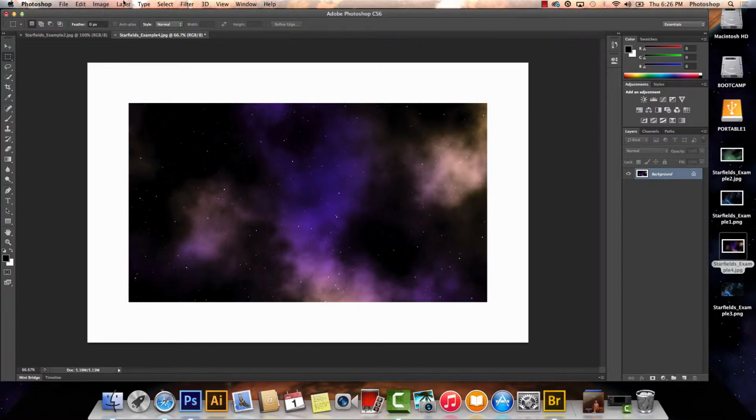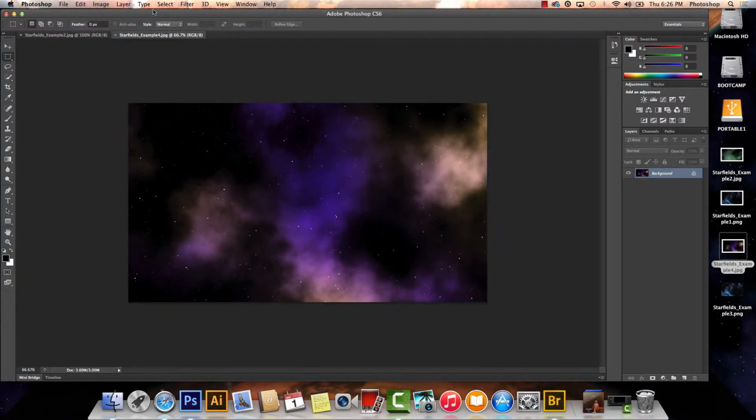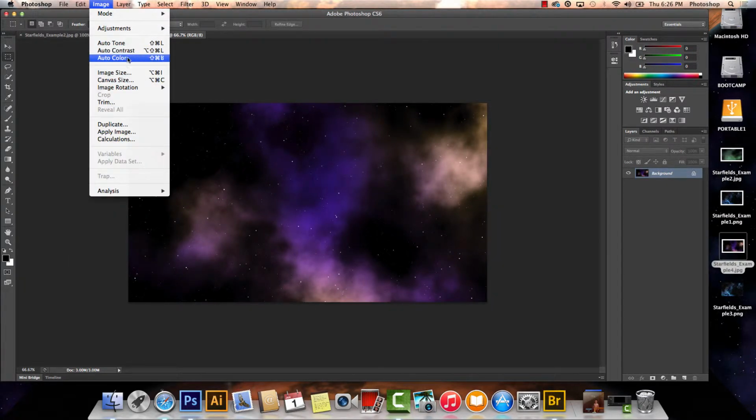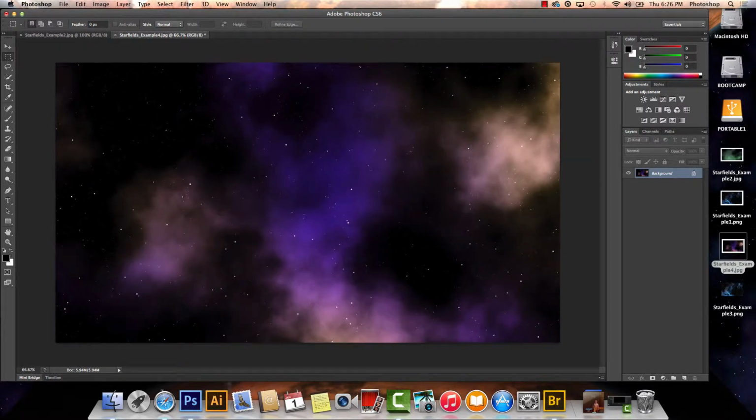Well, let's go over to Edit and do Undo Canvas Size. And let's go back to Image and do Image Size. We can do something similar here. You might remember this from when we looked before at DPI. Here it is down here again, resolution 120 pixels per inch. We're going to leave that just like it is, but we're going to change this value here in inches to 14, and this to 9, and we're going to hit OK. You'll notice that this time the image itself got bigger. The image content got bigger.